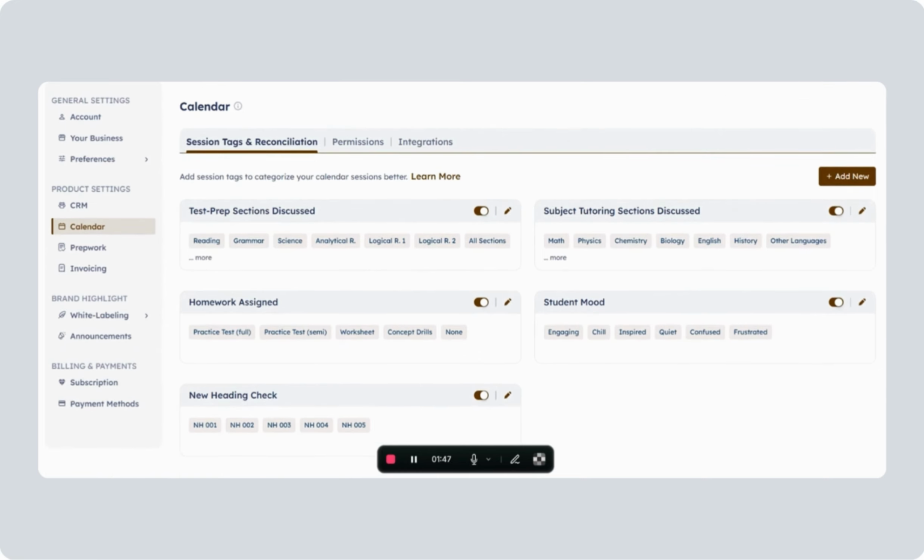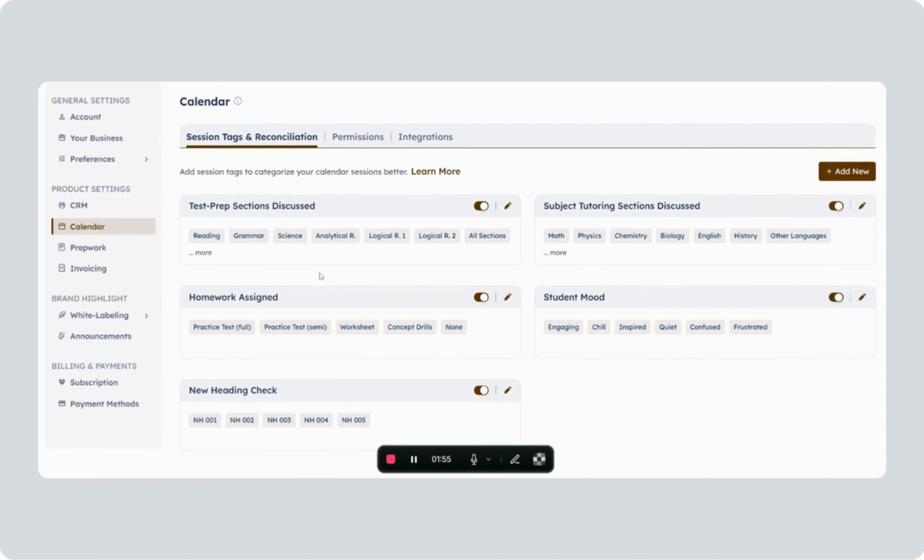So in session tags and reconciliations, the admin can add session tags that would basically help them categorize their calendar sessions in a better manner. So all these tags are included. If the admin decides to turn off any of them, the admin can simply click on this toggle and this particular session tag would get turned off. So this would no longer appear in the new event module. So only the remaining four would appear.